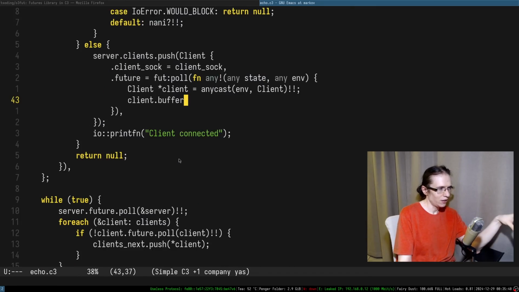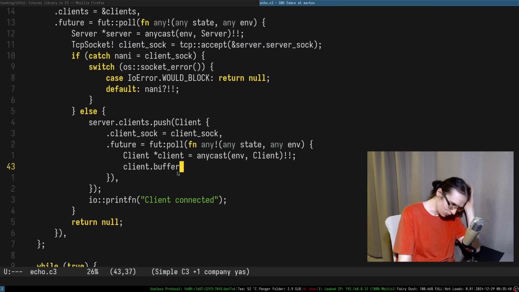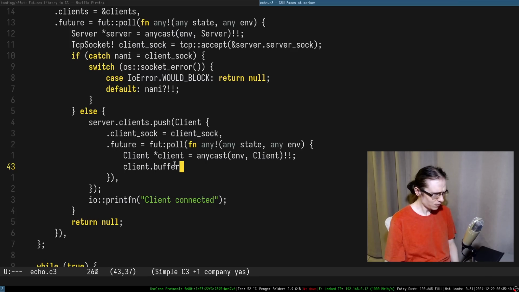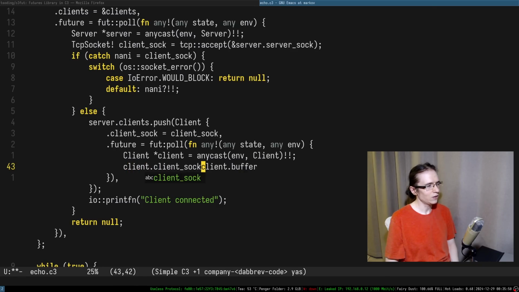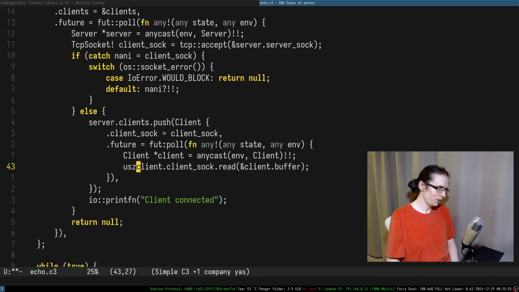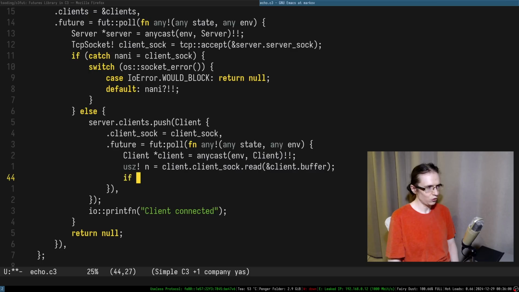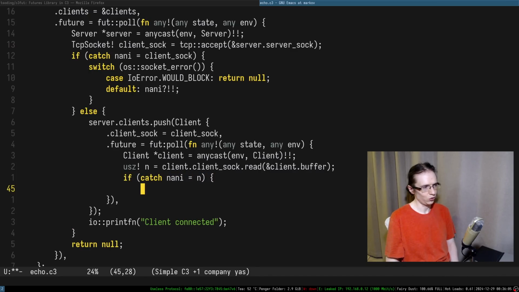Anyways, so here's the client. It has a buffer, right? Which we probably want to read. So how are we going to be reading this entire thing? We're going to do client sock, and we can just read this thing. And obviously it may fail or return successfully, so we can try to catch the error in here.